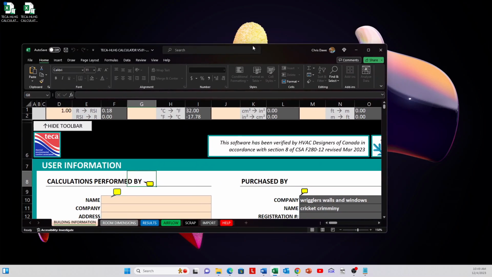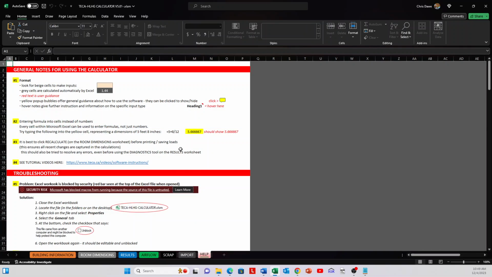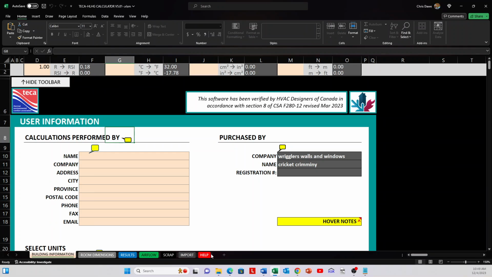This is the workbook, and these are tabs, which are the worksheets. So if I go to Help, this is the Help worksheet. So you'll see that terminology. It's important to just be familiar with what that is. There are 7 different worksheets here, and I'll do a very quick run through them all.